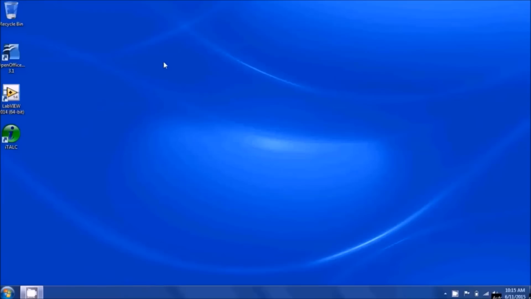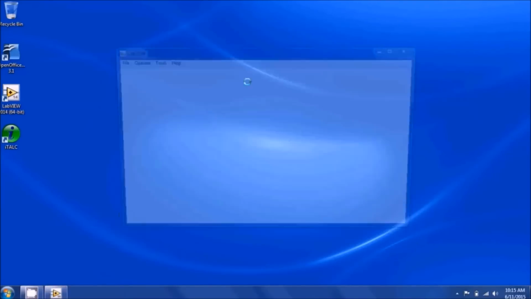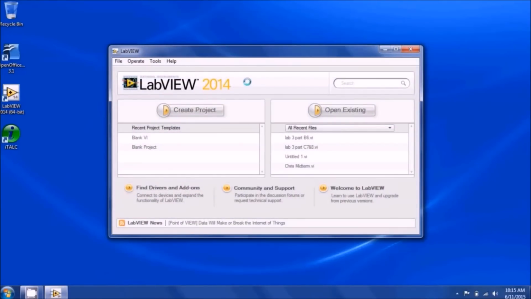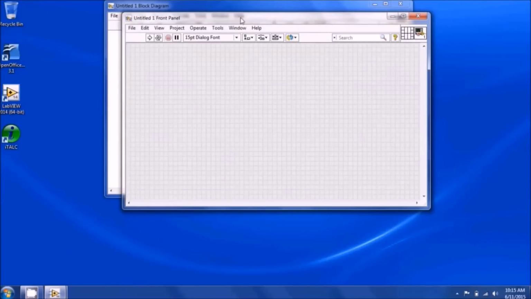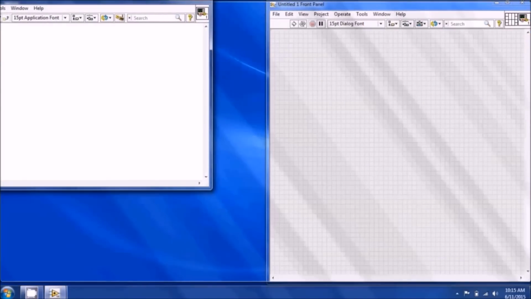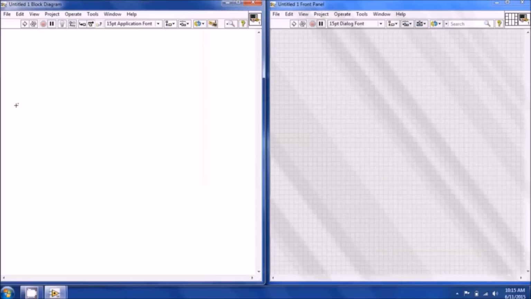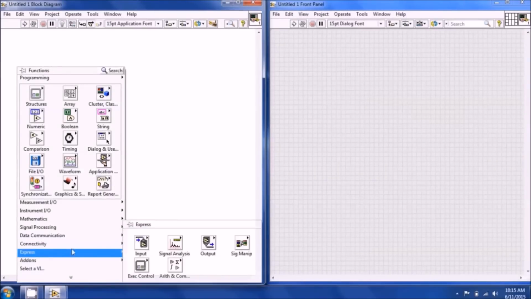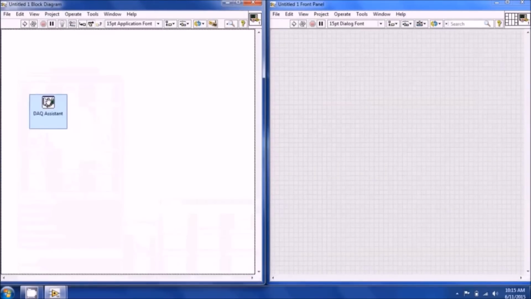Okay, so first we're going to hook up our DAC. So you hook up your DAC to the USB port, and then you're going to go ahead and open LabView. Start a blank VI using Control-N or another method, doesn't matter. We're going to insert a DAC first, so go to Express, Input, DAQ.